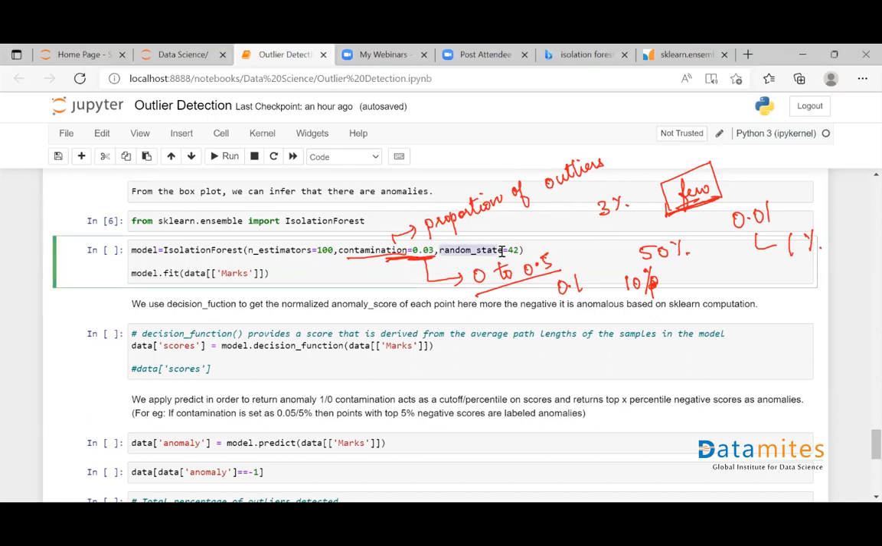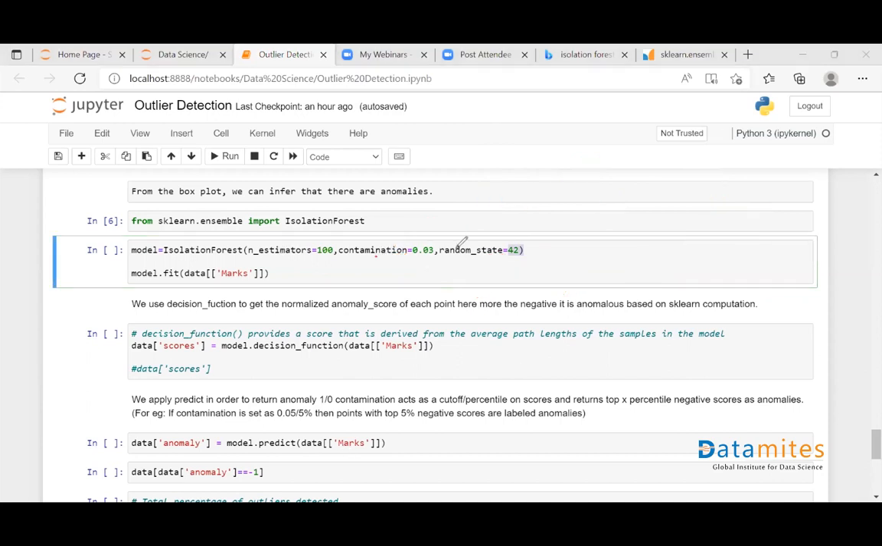We are also using random state. This will set the random state, so each time I execute, the values will not change. Since it randomly picks the features, we use this parameter. You can pass any number here and check how your model is performing. These two are the main parameters I'm using. Here I'm telling it to use 100 decision trees and that 3% of the data set should be detected as outliers. You can also change this and see what you get.